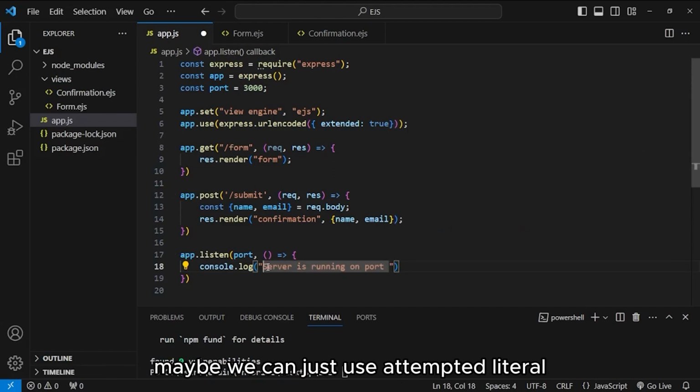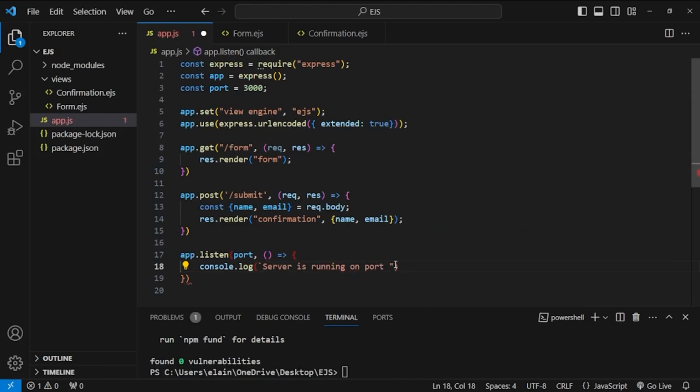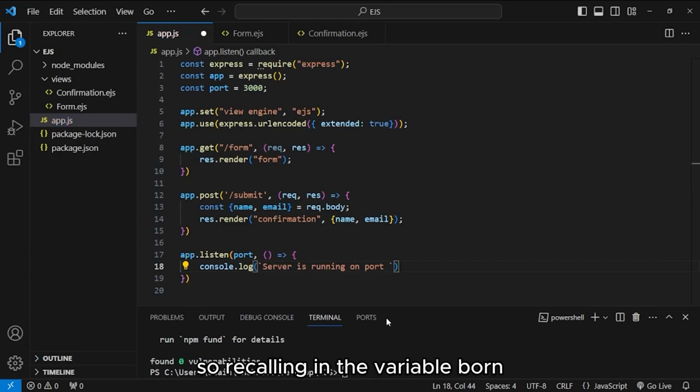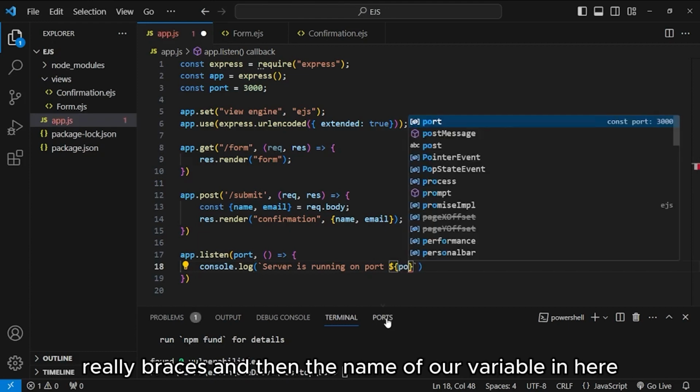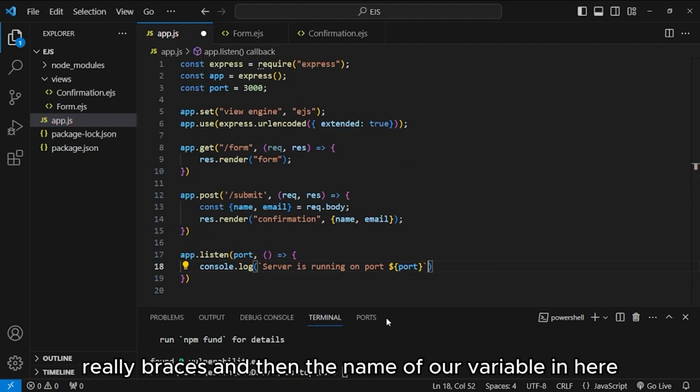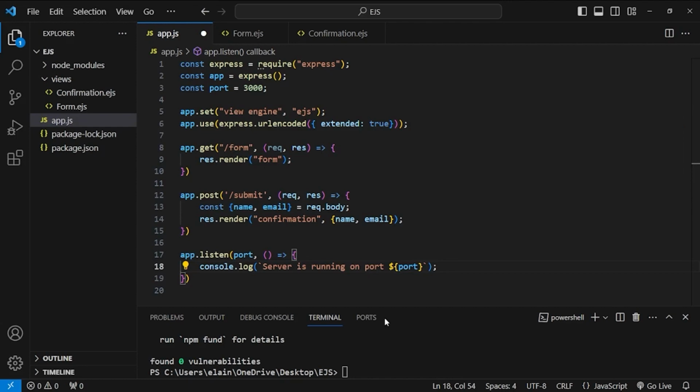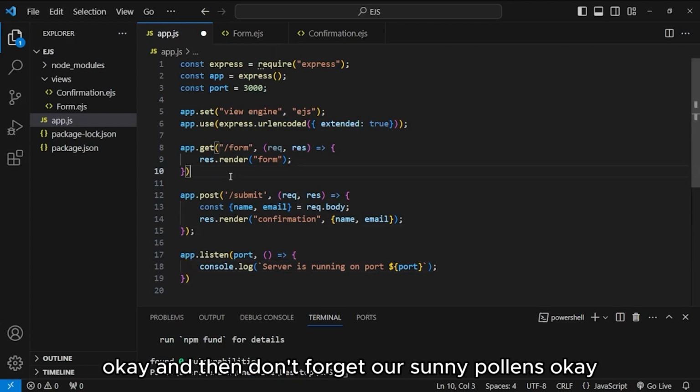Maybe we can just use a template literal to make our lives easier. So we're calling in the variable port by using $, curly braces, and then the name of our variable in here. Okay, and then don't forget our semicolons. Okay.